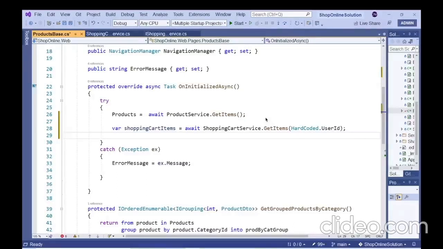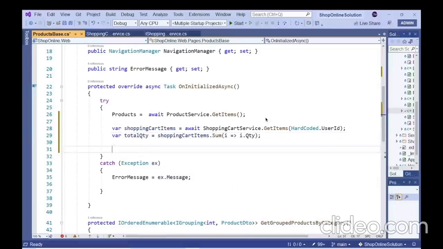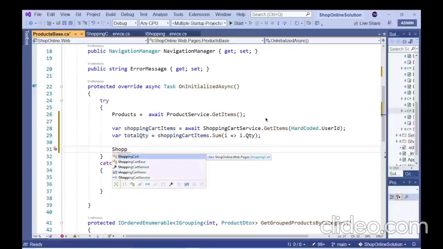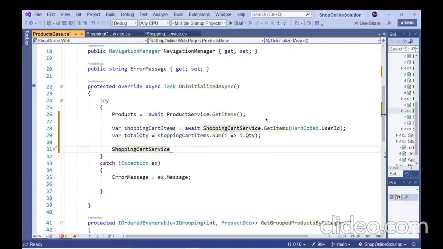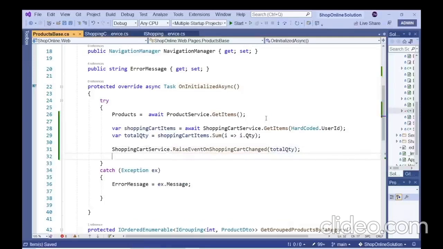Right, let's write code to calculate the number of items currently stored within the user's shopping cart. We can then use the shopping cart service object to raise the appropriate event, which will in effect send the quantity of items stored within the user's shopping cart to any subscribers. So this will result in the appropriate quantity value being displayed to the user in the header section of the layout of our application. Let's open the shoppingcartbase.cs file.